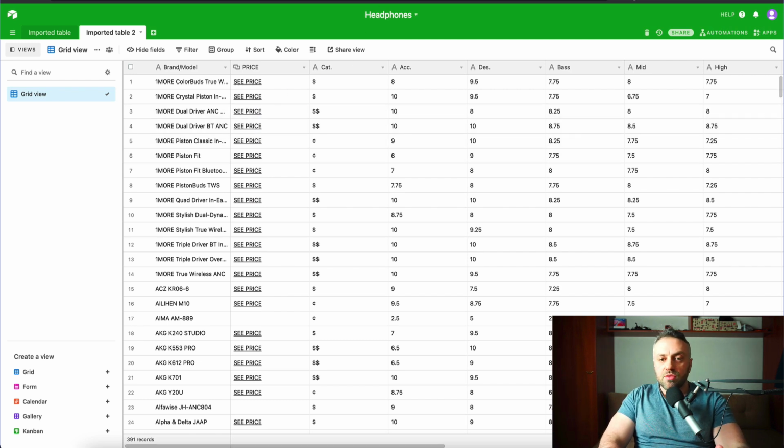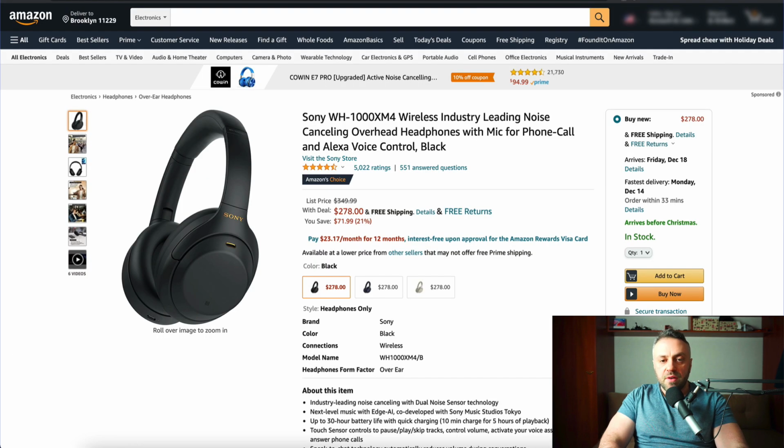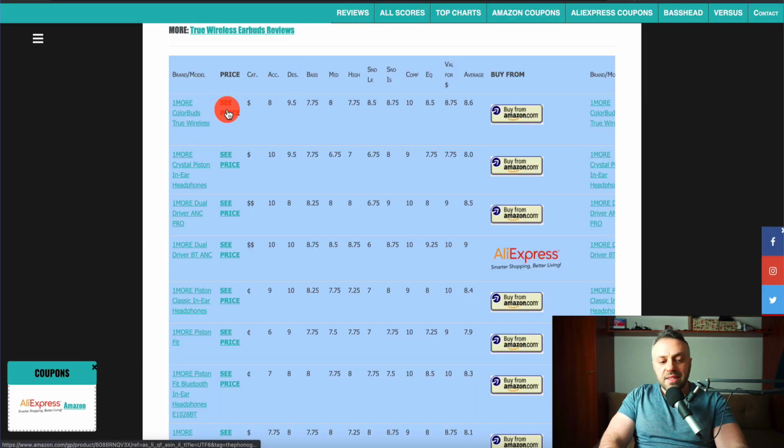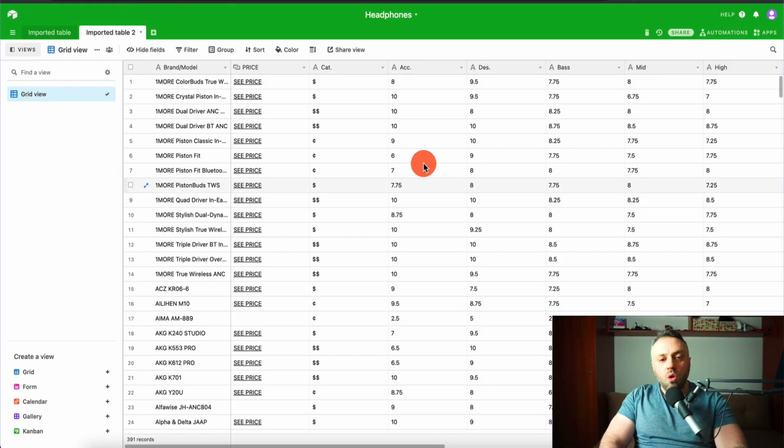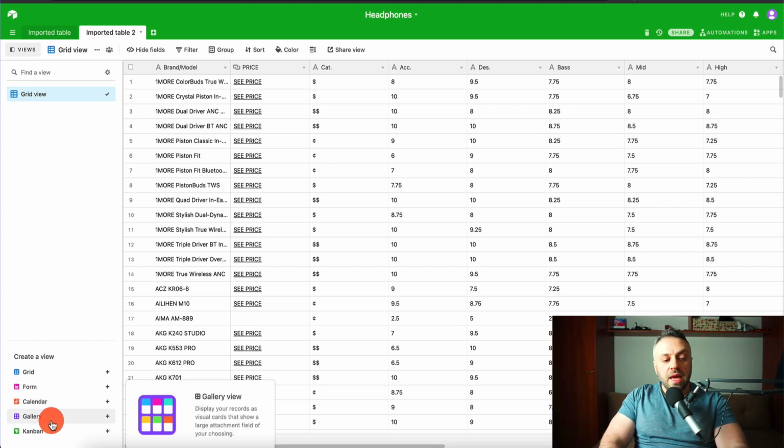Very, very simple to do. It's already done here. In fact, if we go here, it has that list price, and this is linking to their Amazon page. That is the only thing you have to do. Now, let me show you the fun part. This is not it. We only have a table here. What we can do here is we can create a gallery view.